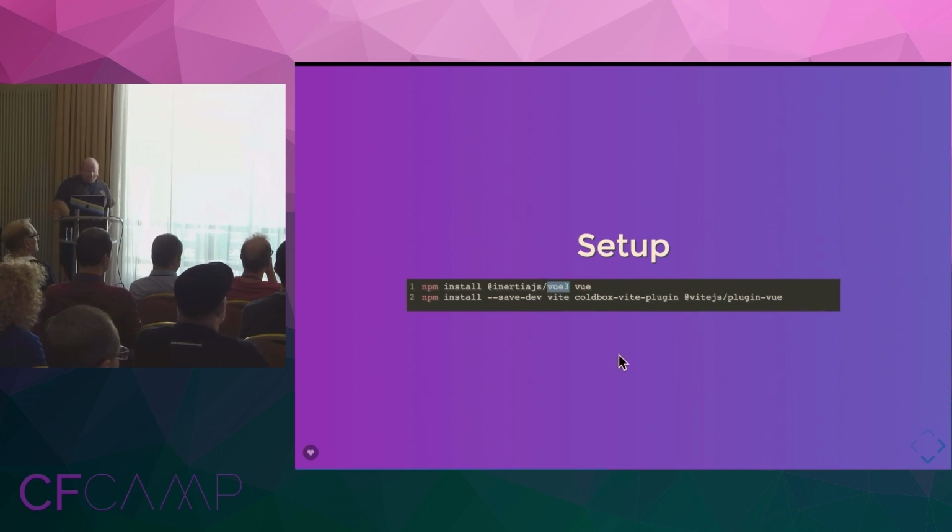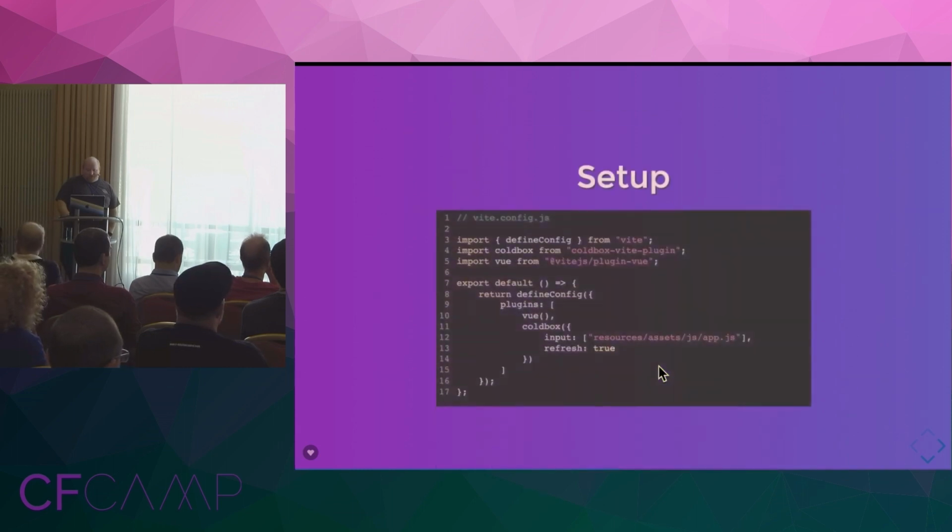As for JavaScript in the modern age, we need some sort of bundler. You can use anything that can bundle JavaScript, Webpack, Rollup. I don't know what the new things are today. ESBuild, Snowpack. There's like a dozen or more. I'm using Vite. Vite was made by the creator of Vue. It is very fast. We have an official ColdBox plugin that makes it very easy to get started. So we'll install those dependencies as well.